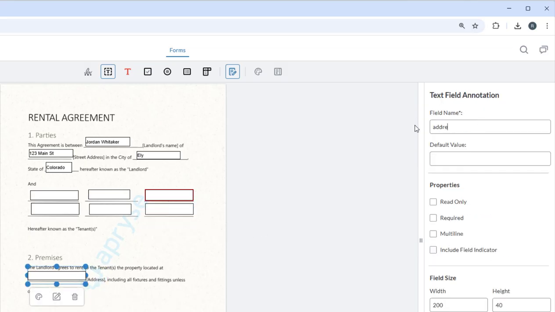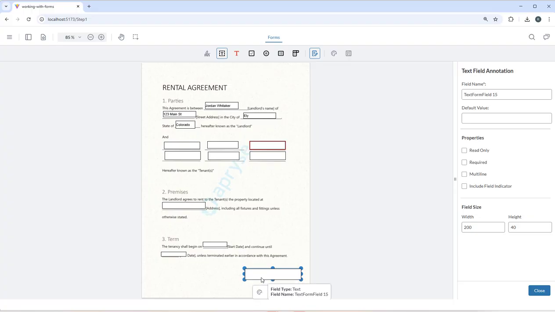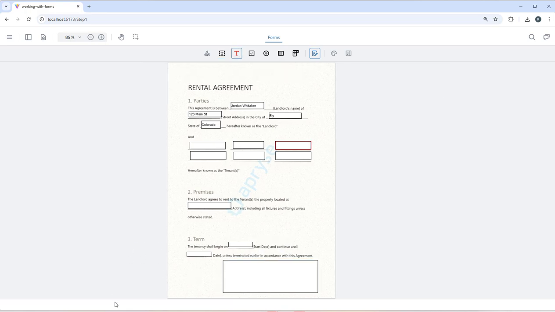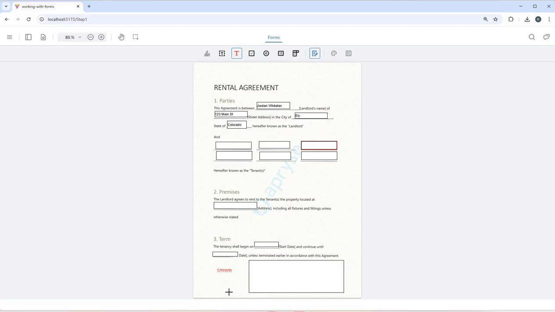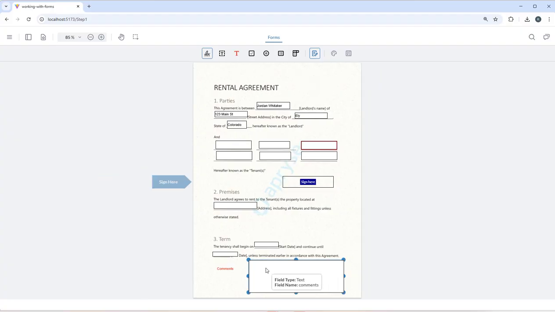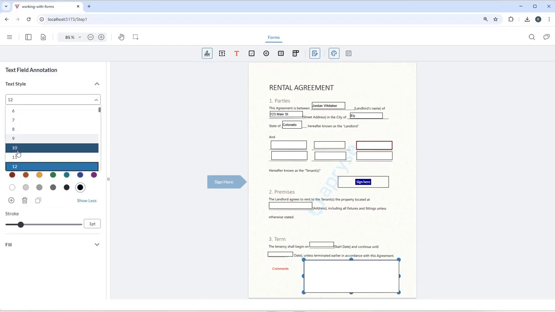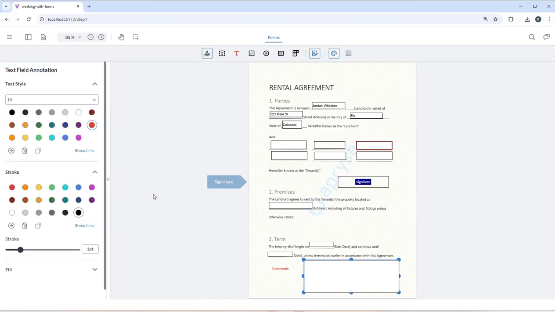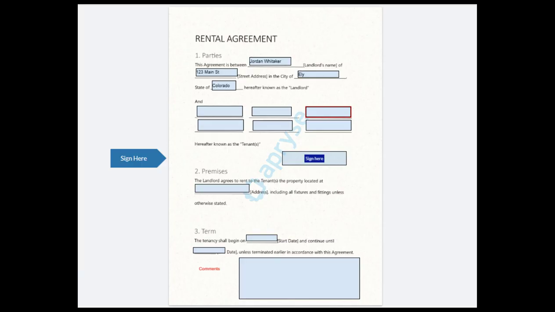We also need to add a field for the address and the start and end dates. We'll fast forward through doing that. Now let's add another field, which is multi-line, where we can put in any comments, and we'll give that a title. And finally, let's add a signature box and put in a field indicator so we can see where the user needs to sign this. And let's go back to that comments box, and we'll change the styling of it, and we'll make it that it's got red text. And that's our form created.